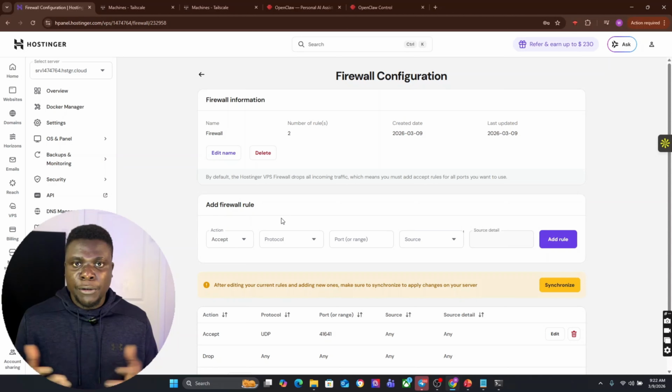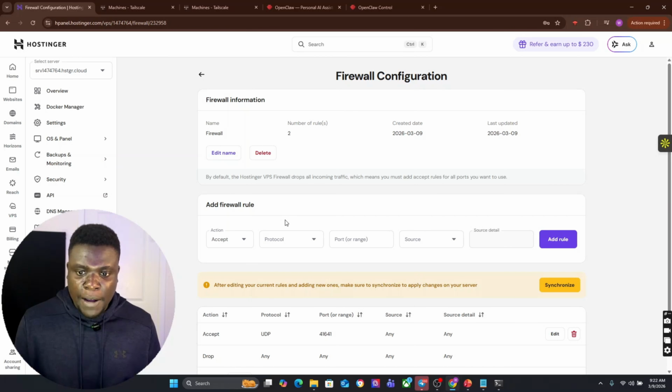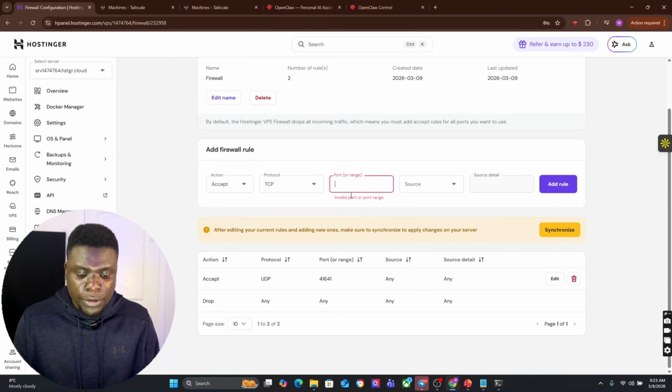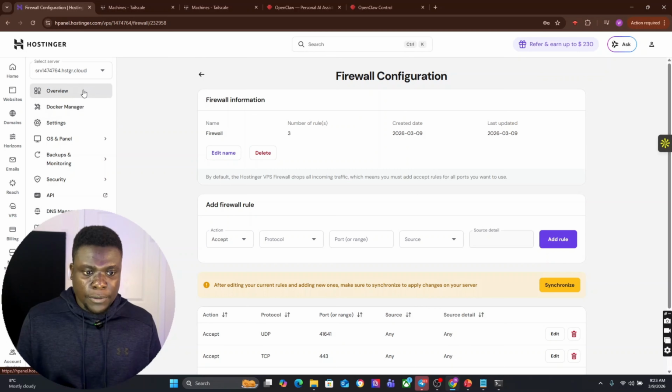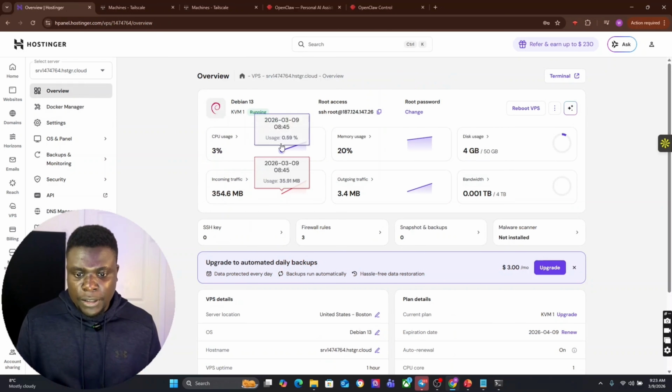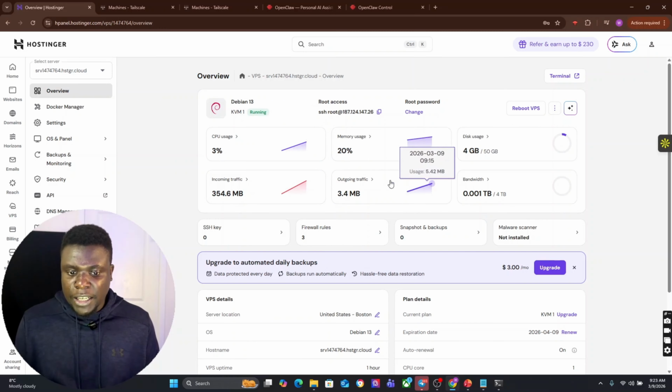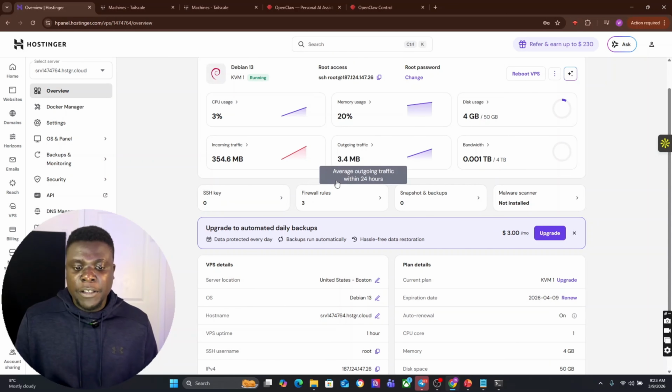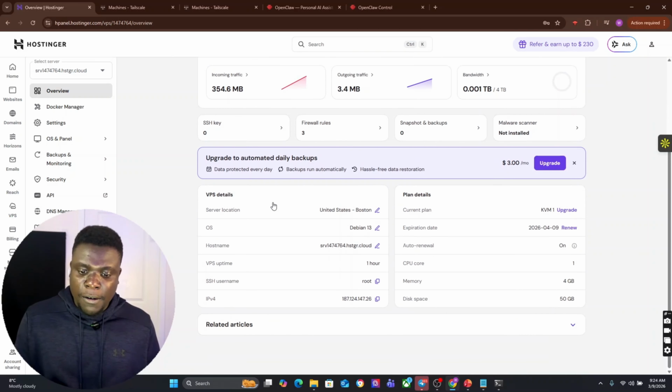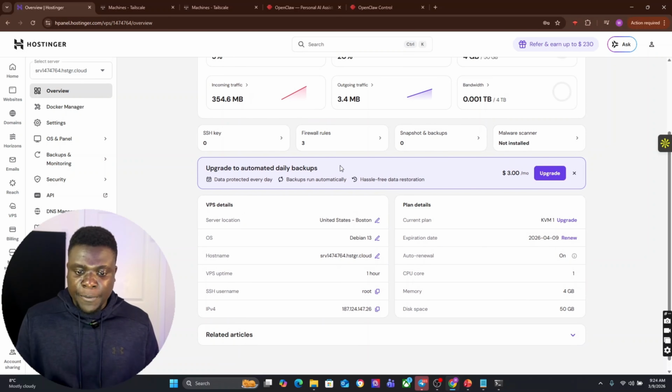In the future, if you want to create a website or use OpenClaw, you can also create a firewall rule. For that, you need to select TCP. You can either use port 80 or TCP 443. You can add a rule. In this view, you can see the overview. You can see the CPU usage, the memory, the disk usage and everything. You can also see the outgoing traffic and incoming traffic too. You can actually analyze everything from here.